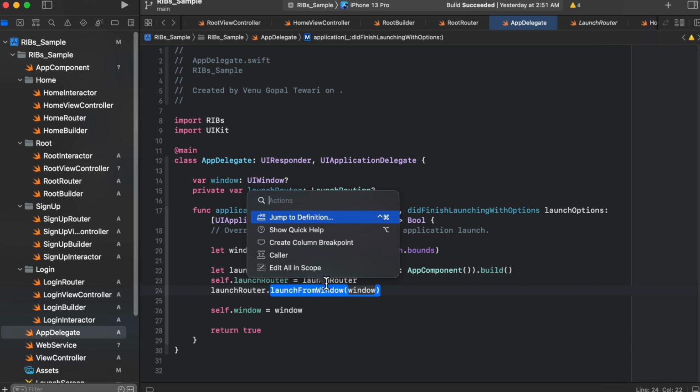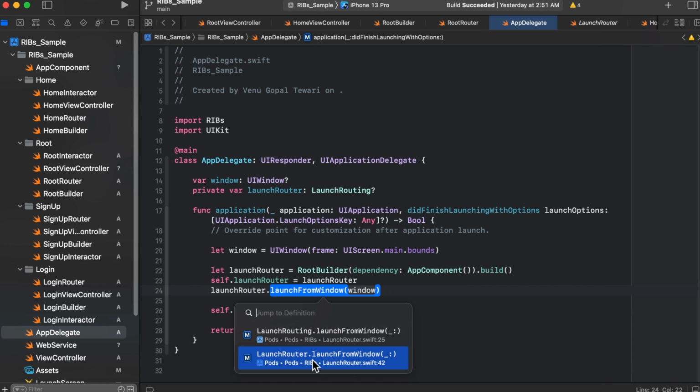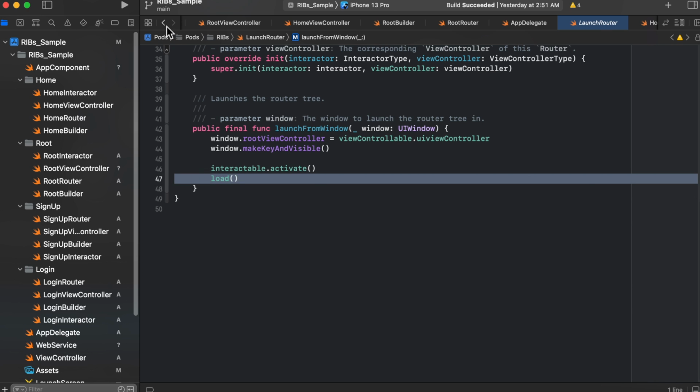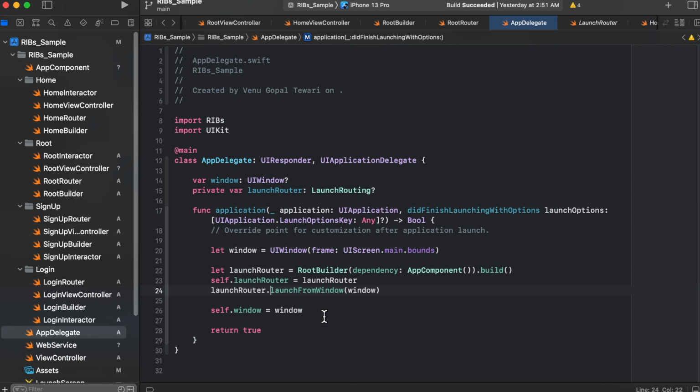After that, on line number 24, we are calling the method launch from window on the launch router. If you go into the definition of launch from window method, you will see this particular code, and on line number 47, this load method basically initiates the complete flow, and then you assign the window property of app delegate. So this was the implementation of application did finish launching with options. And apart from these classes that we have discussed, you need to implement one more rib, that is home rib.